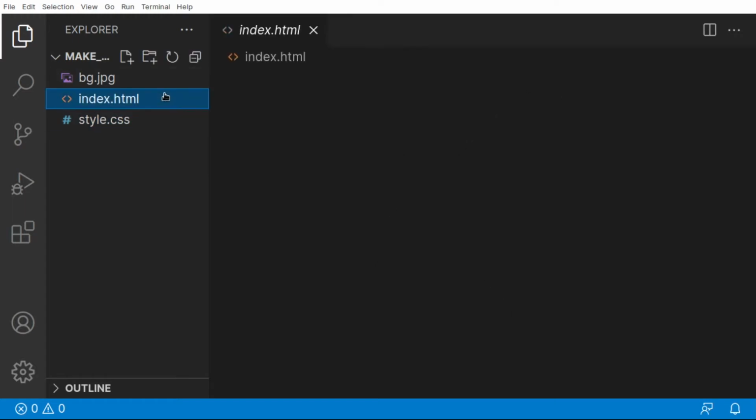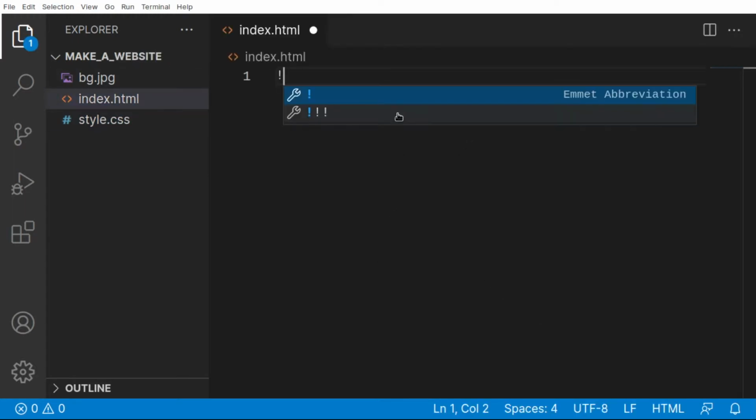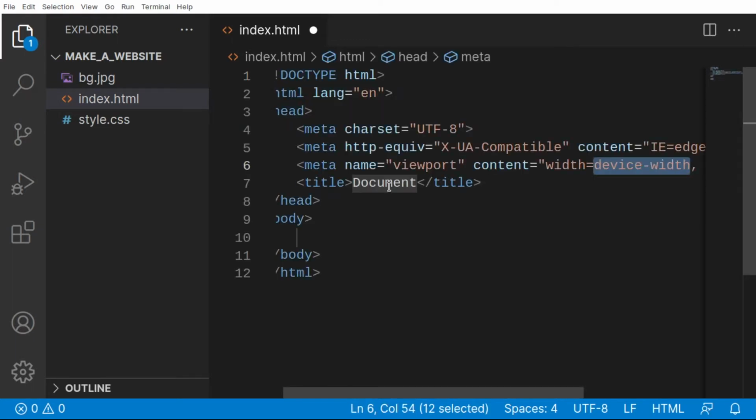So in HTML we don't have anything, but we are going to quickly create the boilerplate by typing the exclamation mark and hitting enter, and we are now able to see the boilerplate in here. Instead of a document, I want to change the title to My Lambo. This is basically for a car website, but you can use this for any website. Basically learning is the best thing.